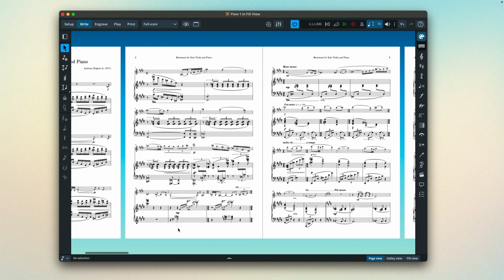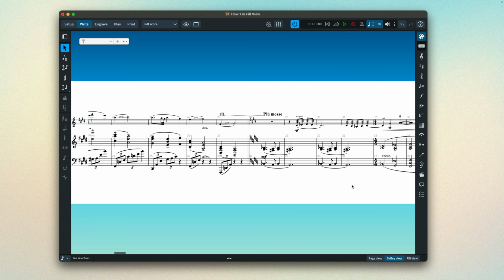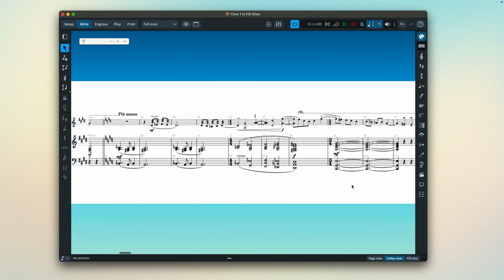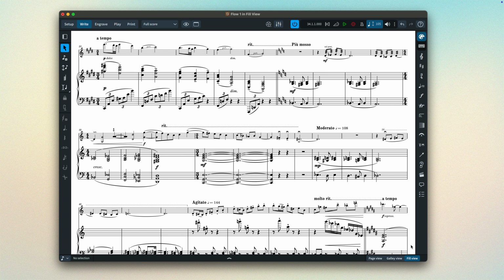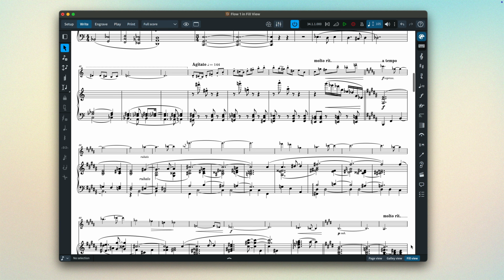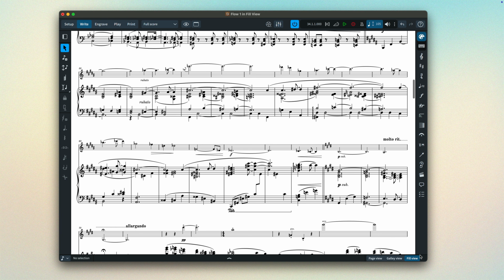Dorico has always had two ways of viewing your notated music. Page view, which shows the music laid out on the page exactly as it will be printed, and galley view, which shows the music on a single continuous system with all staves always visible. Dorico 6 introduces a new way to see your music on the screen, fill view, which, as the name implies, fills your screen with as much of the music as it can at the current zoom level, letting you scroll up and down to see the entire project. Let's take a look.